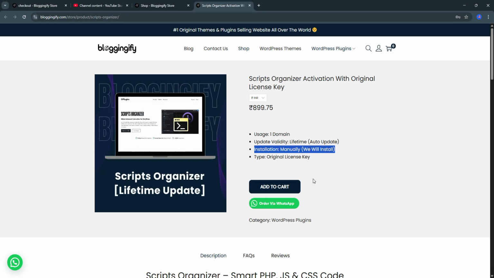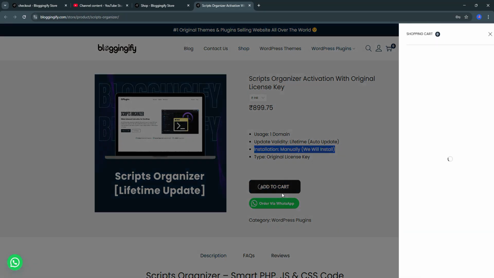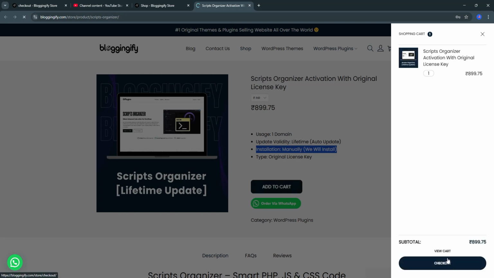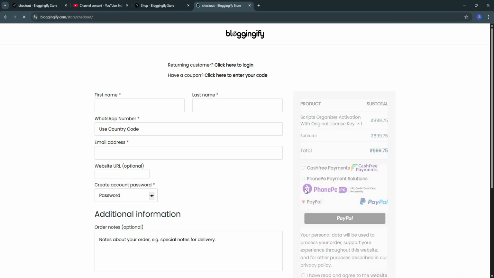Okay, so if you want to purchase this one, just click on the add to cart button. Now click on the checkout button. Now here you have to fill in your billing information, that is your first name, last name and other information, and select your payment method and confirm your payment.